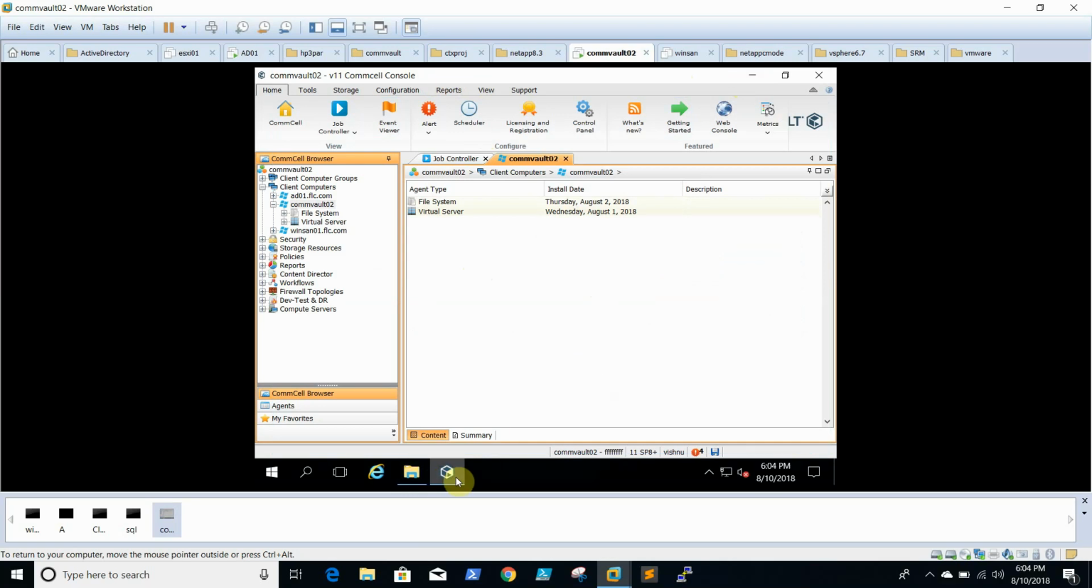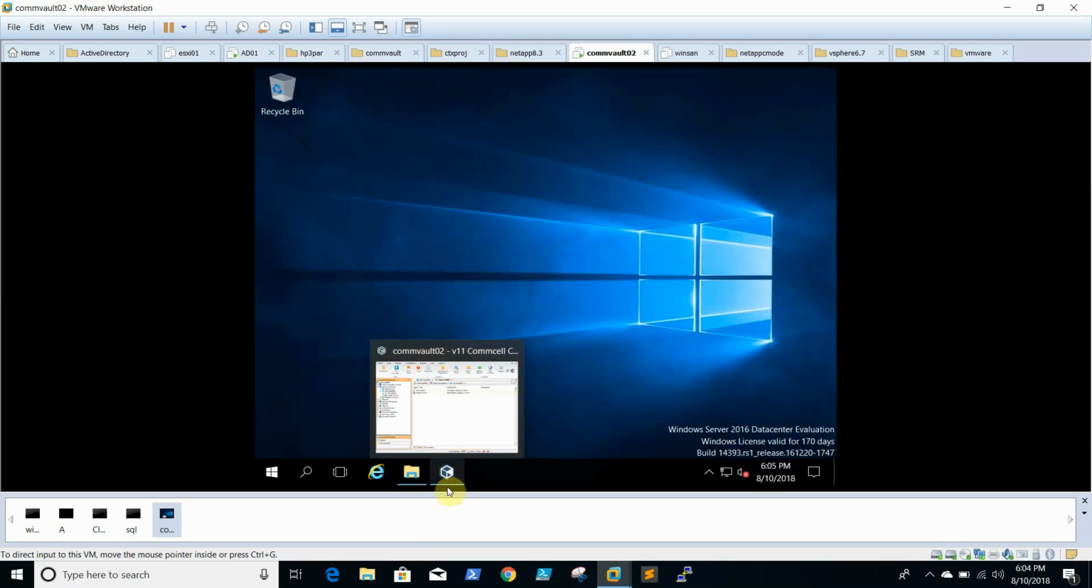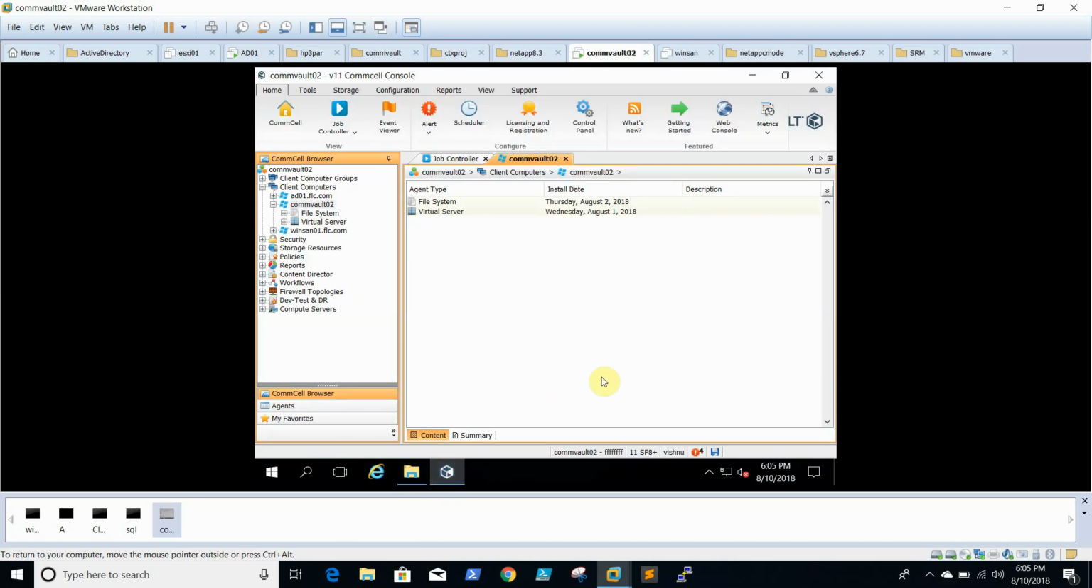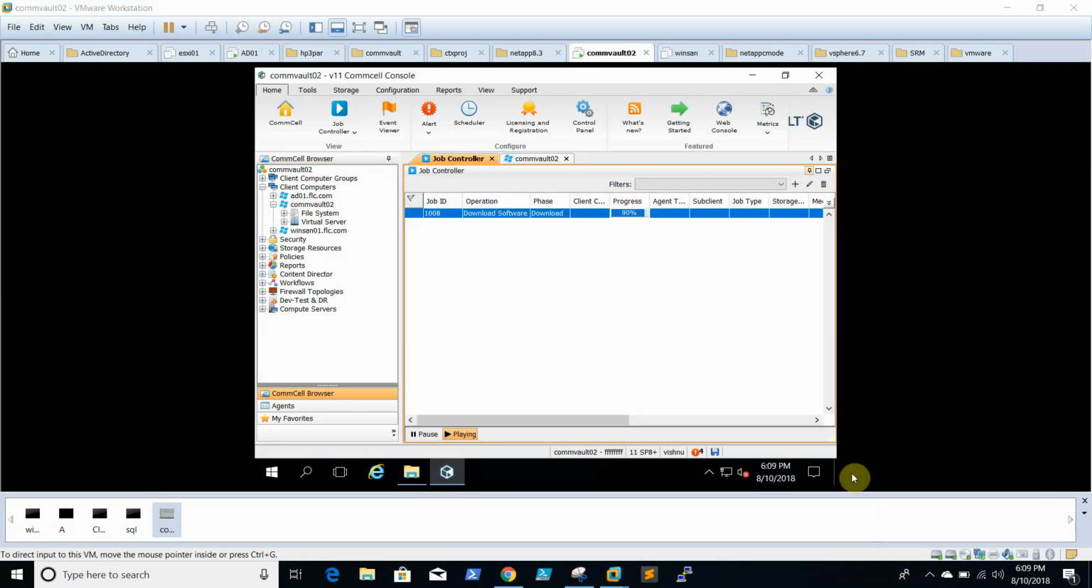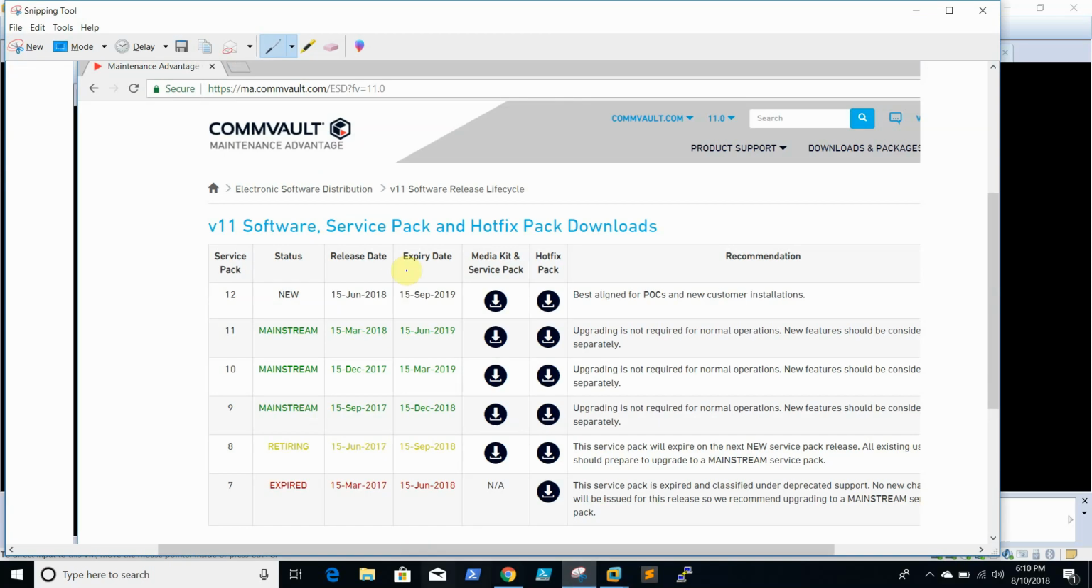If you are going for the normal setup method, you need to log into the ma.commvault.com site, log in with your credentials, and download the setup file. When you log into ma.commvault.com, you'll be able to see the screen.